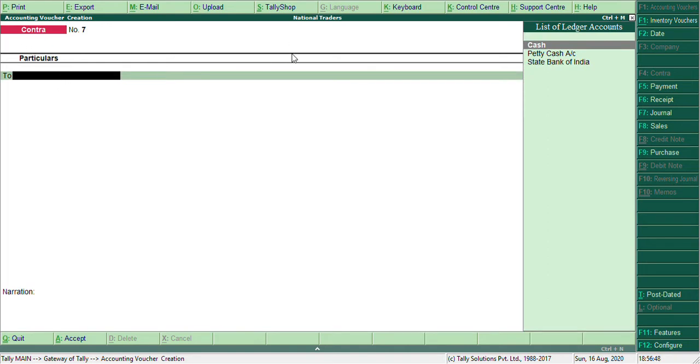I hope you understood the contra voucher. So a contra voucher is used whenever there is a cash to petty cash transfer, whenever there is a cash deposit in a bank, whenever there is a withdrawal from the bank, and whenever there is a transfer from one bank to another.